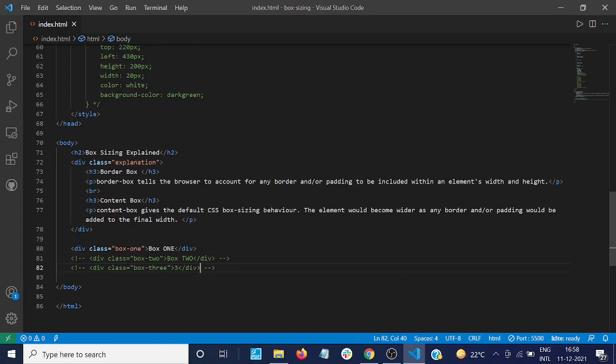So in H3, we have a border box, and the border box tells the browser to account for any border and/or padding to be included within an element's width and height. And the content box, which is the default one, is the default box sizing behavior. The element would become wider as any border and/or padding would be added to the final width. The theory is okay, but we can see the demonstration, and that would make the point very clear.